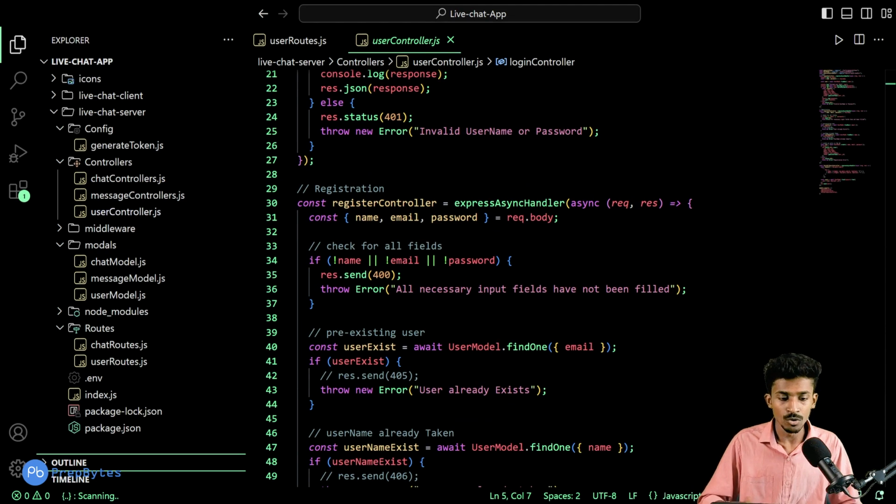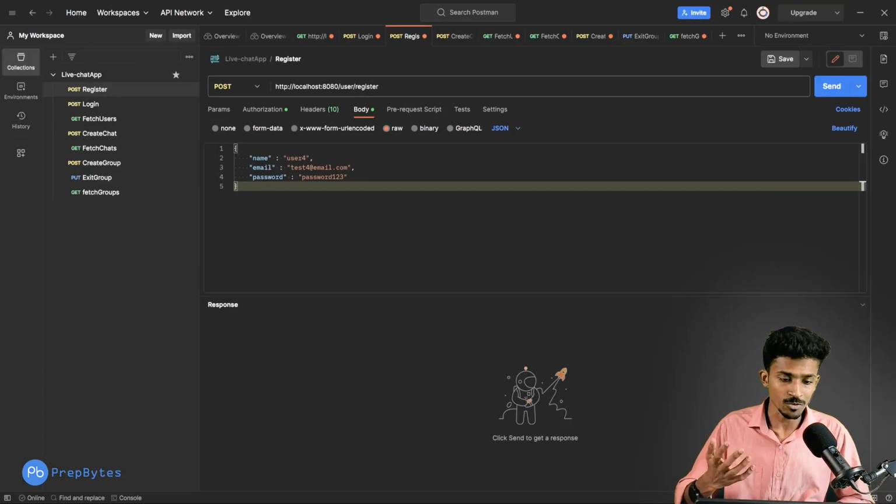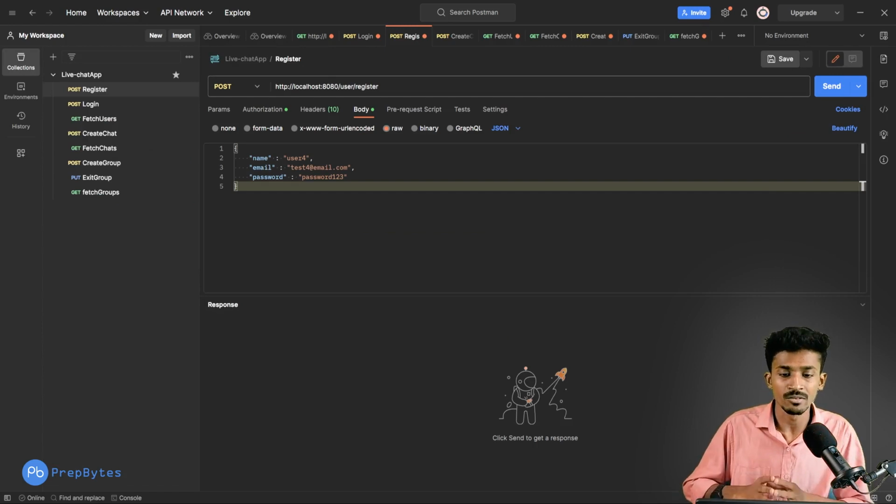So I'm gonna go in. Generally, whenever you are doing backend development, a pretty useful tool to utilize here is Postman. You can use this to check whether the routes, the APIs that you created, are working the way they should.